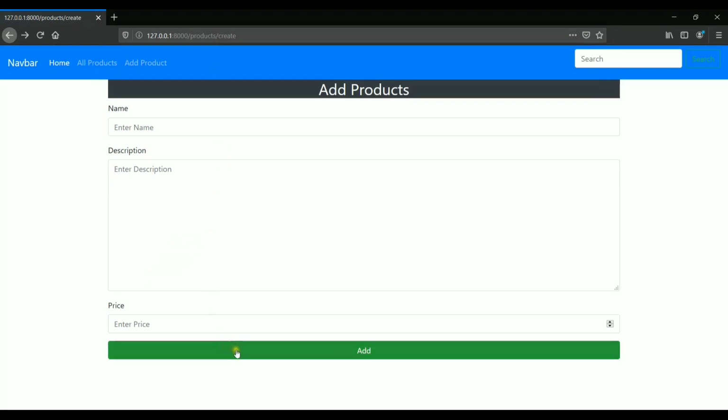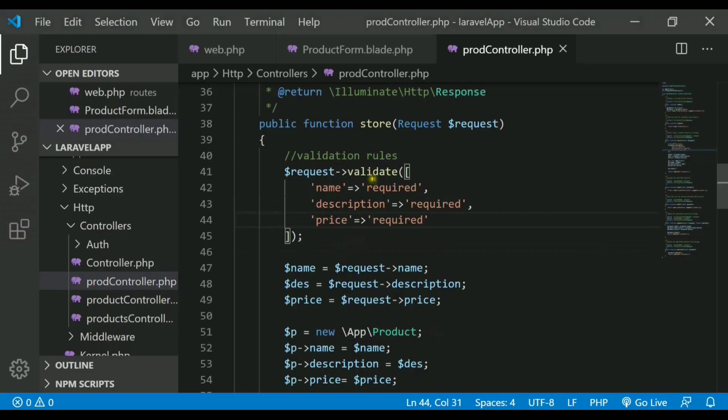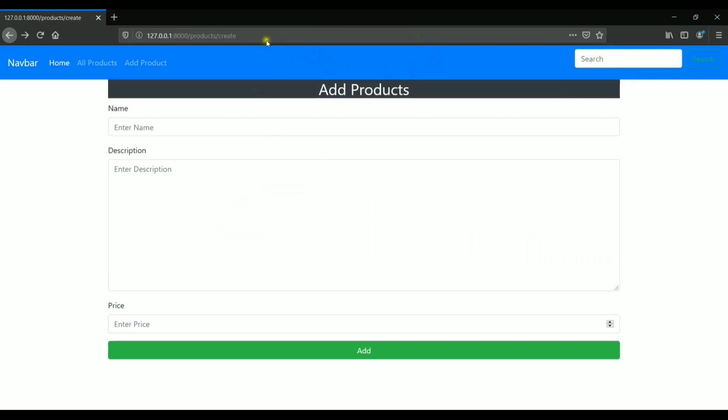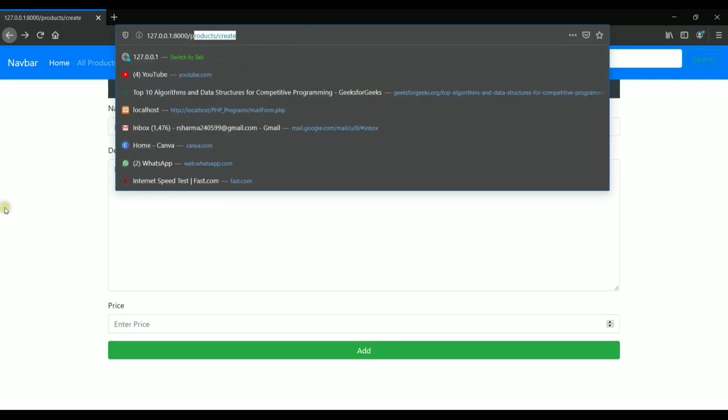And I will click without entering the values. Let's say I do not enter the value in the name and the price. Let's try to click add and you will see it has refreshed the page. So what happened exactly there is that Laravel validate method will check for the rules, and if the validation fails, it will bounce back to the previous page. And our previous page was this create form only.